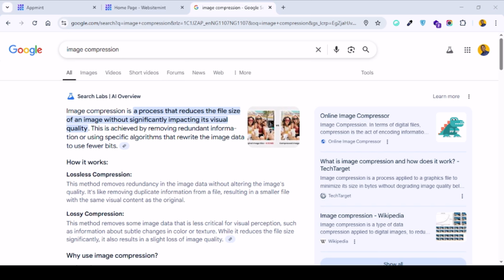What it does is that it enables you to reduce your file using lossless compression. The meaning of lossless compression is that it reduces the file without significantly impacting its visual quality, and this is achieved by removing redundant information or using specific techniques. So we have lossless compression. This method removes redundancy in the image data without altering the image quality. It is like removing duplicate information from a file, resulting in a smaller file with the same visual content.